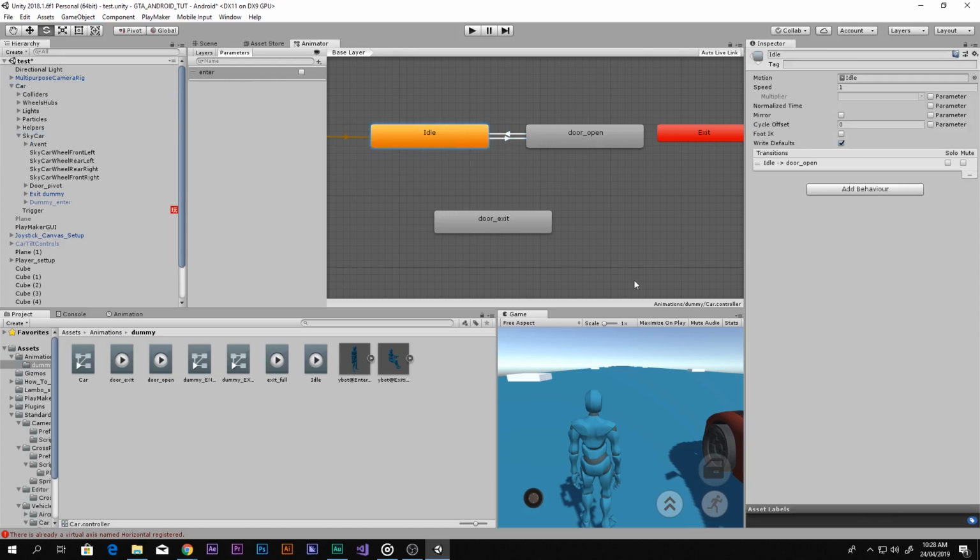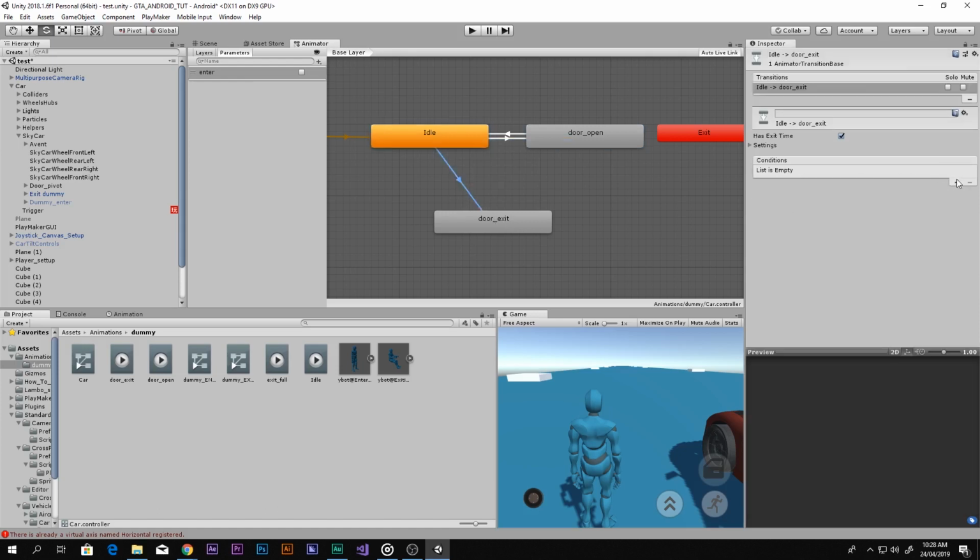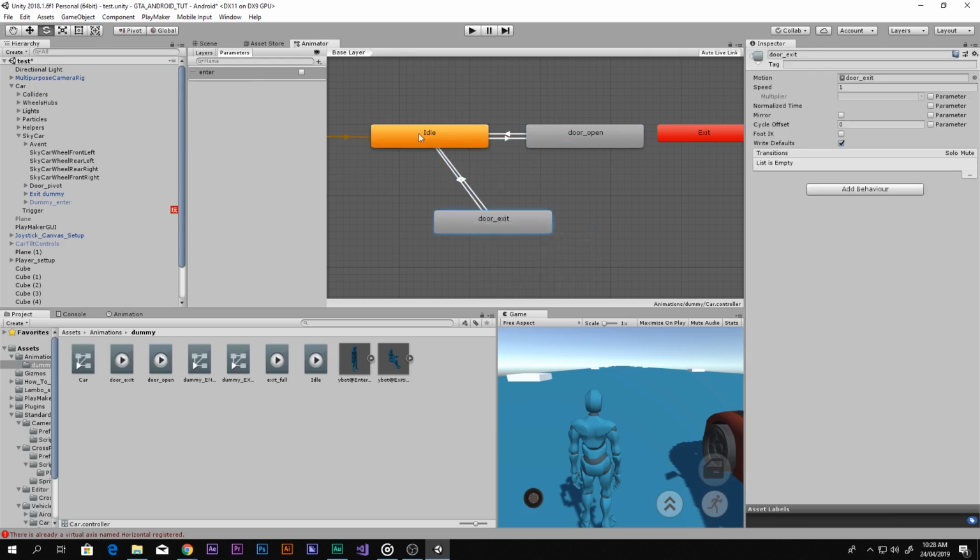Okay, just leave it. So what is happening is the car is in the idle state, and when car enter is true, the car door is going to open, and then it's going to close, and when it closes, it's going to come back to idle, so it's still going to be closed. All right, and then I'm going to make a transition from here. So when the car enter is false, it's going to come in here and come back there. So that is the only thing we need to do.